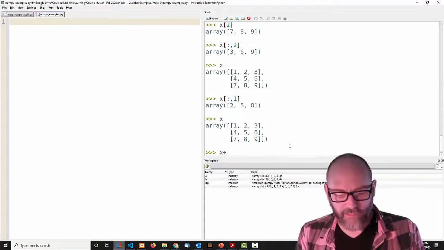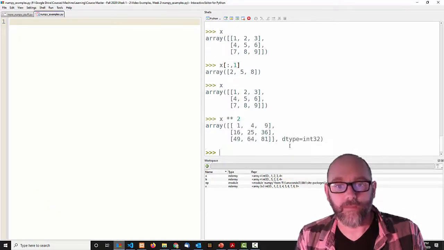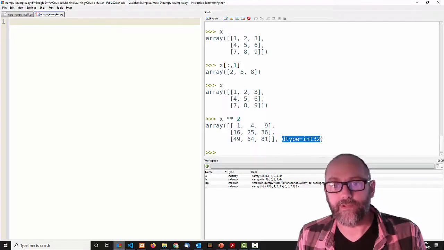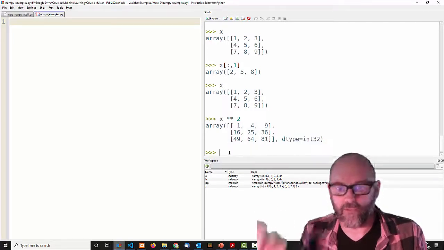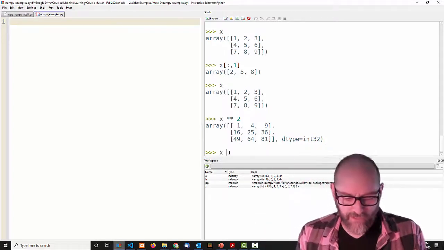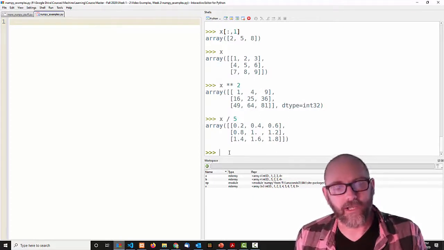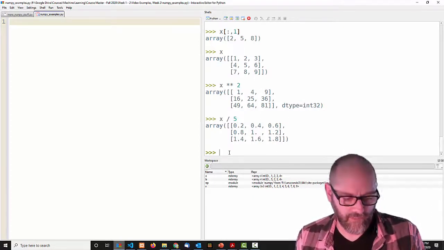So if I say x plus, or x, how about x to the power of 2? That gets me an array which squares all of the elements in it. It's added a dtype on here. You can ignore that. It's just telling you what type of integer is inside the array. Any operation, x divided by 5, will work across the entire list. I can broadcast it across the entire list.